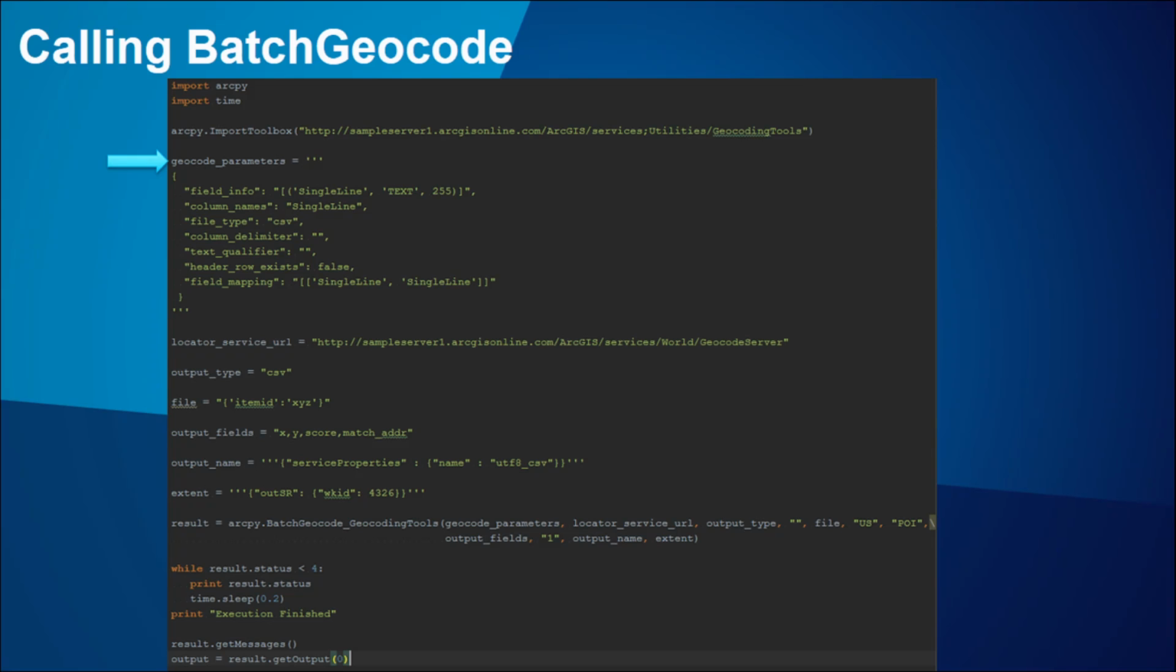So there's this new API called Analyze Geocode Input. What that does is it takes the file and the locator service and tries to suggest a field mapping to you. Once you pass it to Analyze Geocode Input, you get back this field mapping and pass that field mapping, as well as some other parameters, to Batch Geocode. So you'll see I have all these parameters. And then I make the call, finally: result equals arcpy.BatchGeocode of the geocoding tools geoprocessing service.